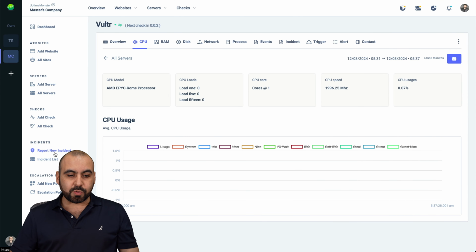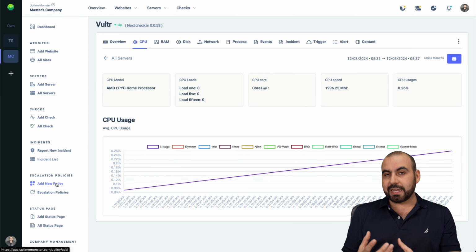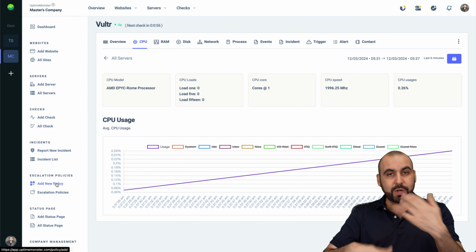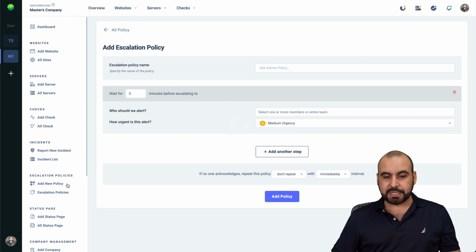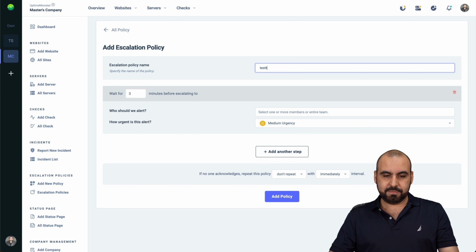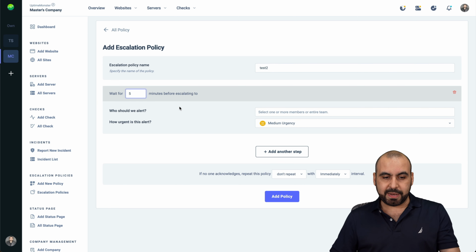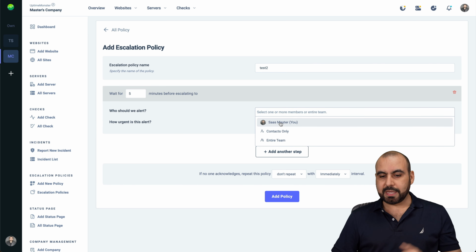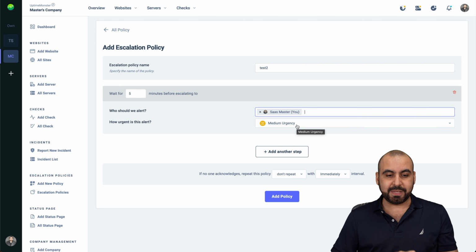Now, let's create a policy. This is really important when you want to escalate a situation or you want to get re-notified when something is going on. So let me go ahead and go into add new policy, and then add policy, just go ahead and name this test 2, and then we have wait for 3 minutes before escalating to. For example, I'll say wait 5 minutes, all right? And this is what's going to happen. Who should be alerted? Well, in this case, me or the entire team or specific people in your team, etc.